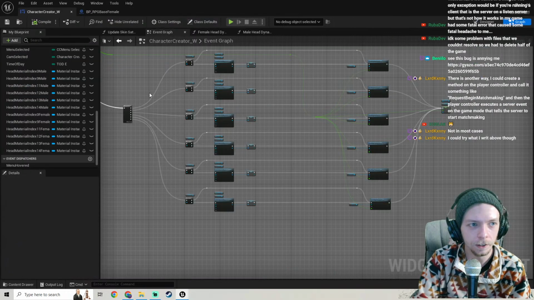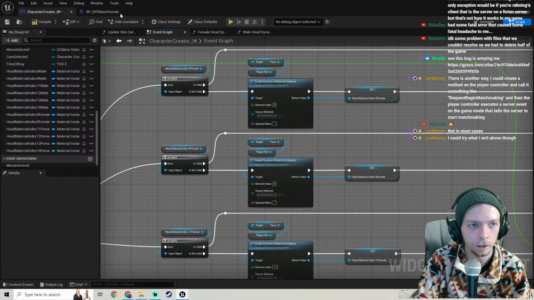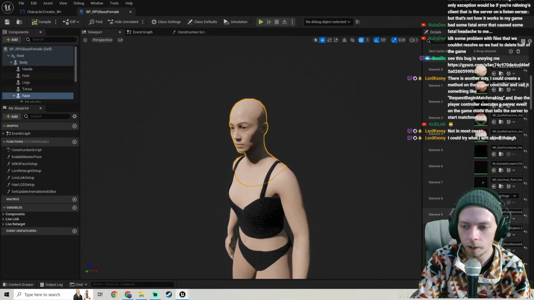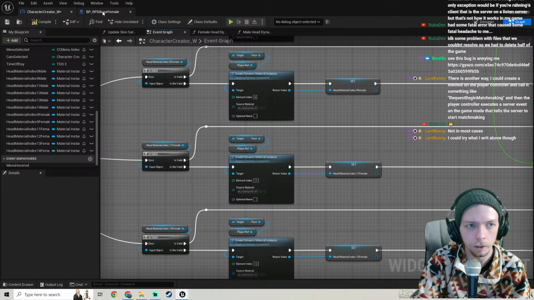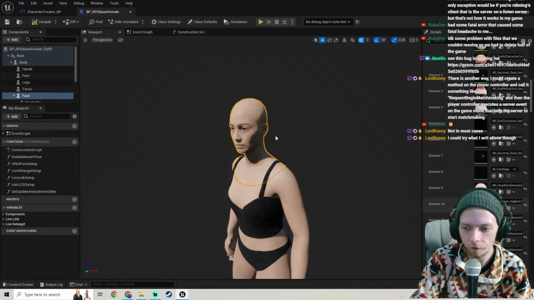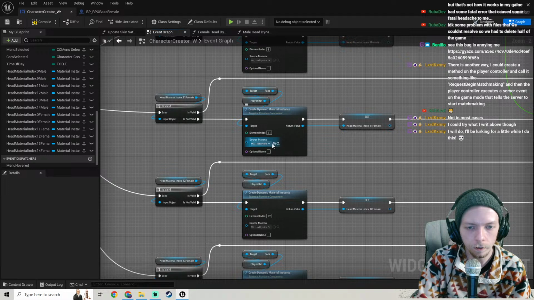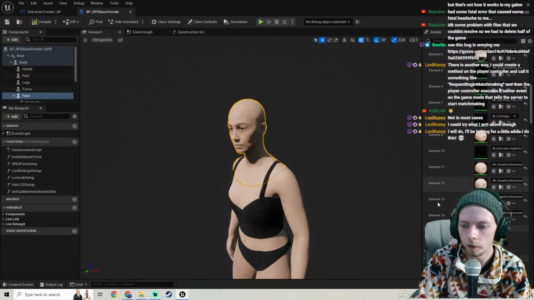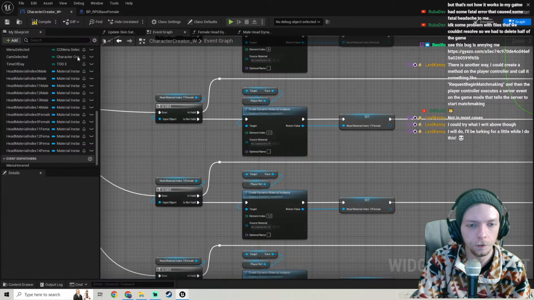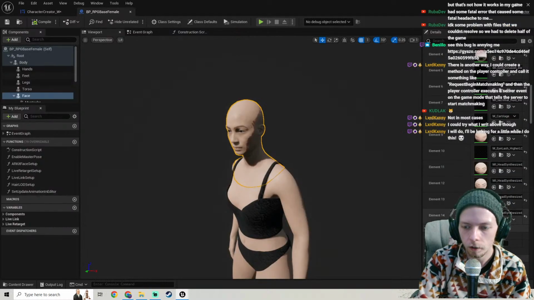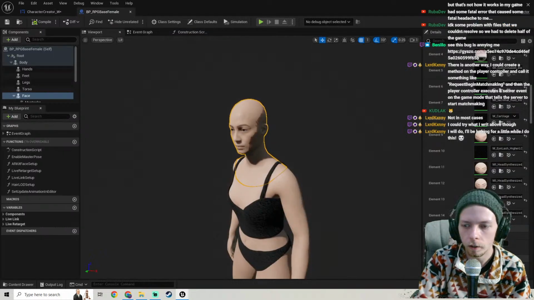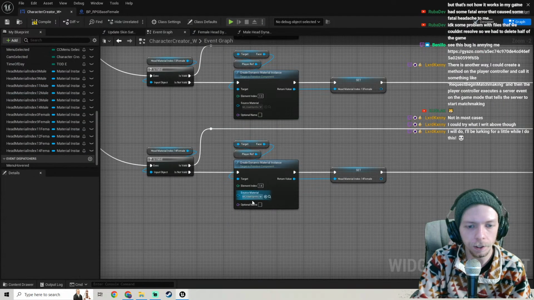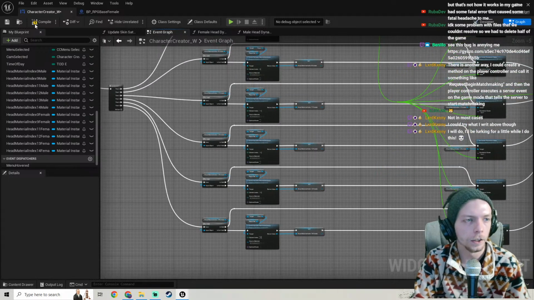Alright, so let's change these materials here. So we need index 9 right here, index 11 right here, index 12 right here, index 13 right here, and then index 14 right here. So let's check that.